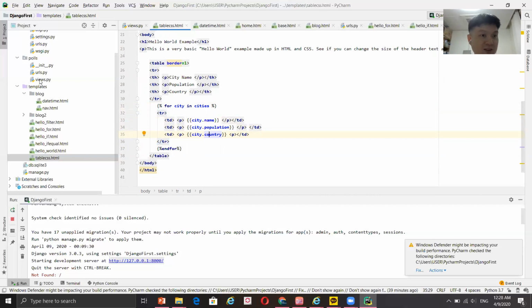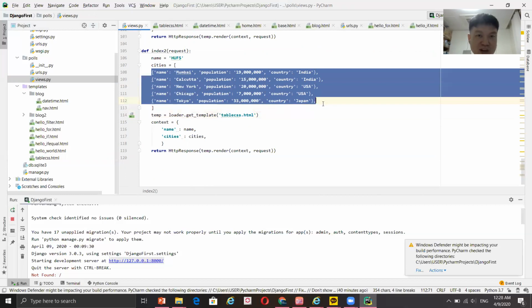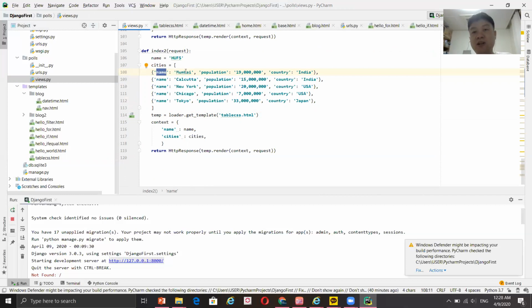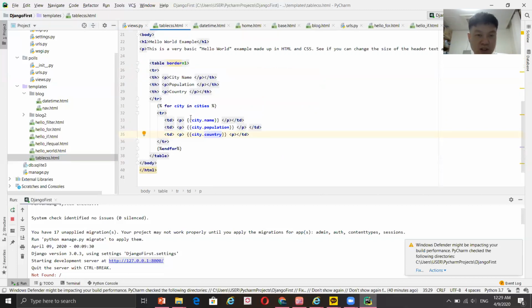Okay, so you can see in the views.py, here it is. We have the city.name, so it is related with the name of the city. If it is about the population, then it will show the number. If it is related with the country, it will show the country name. So if you are accessing city.name, city.population, city.country, it will access the data. And then it will be looping until all the data has been read.